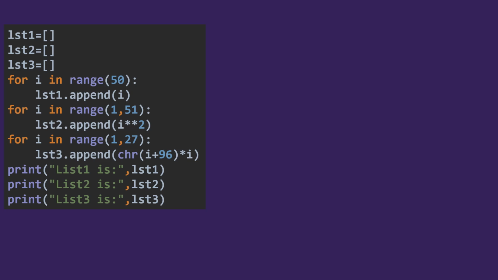Now move to the second for loop. For I in range 1 to 51. So here I will iterate from 1 till 50. Okay, now LST2 dot append I to the power 2. So every time it will store I to the power 2 values. That means 1 square, then 2 square, then 3 square like this up to till 50 square. That's all.